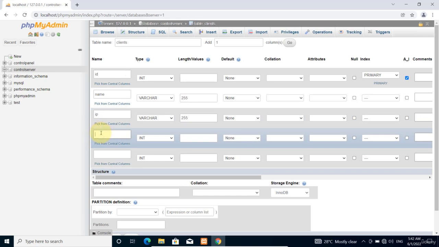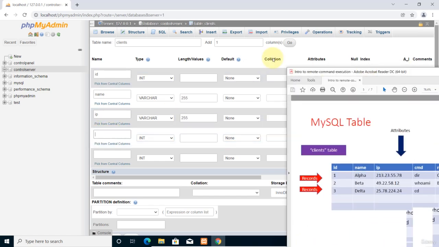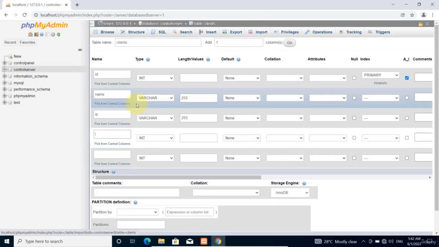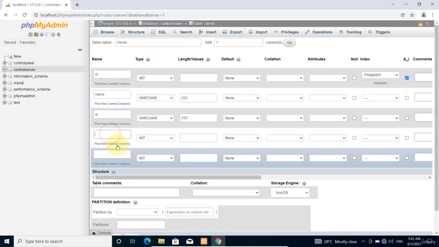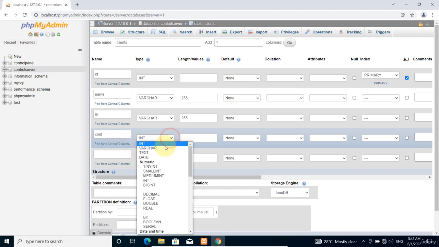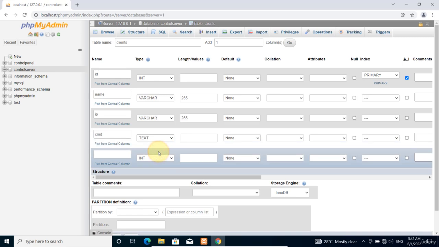The next column will be the command, referring to this command. And the command needs to be longer than varchar. We will call it CMD, short for command. To make it slightly longer, we use text.